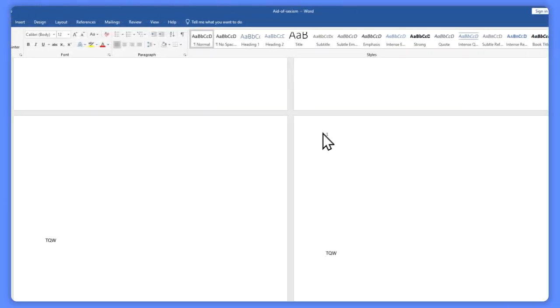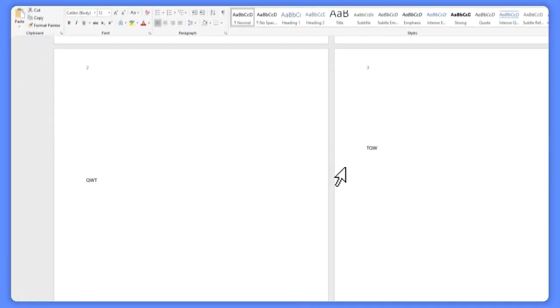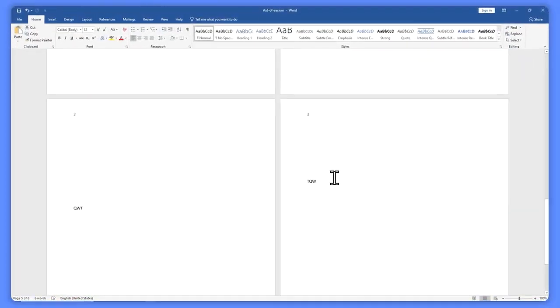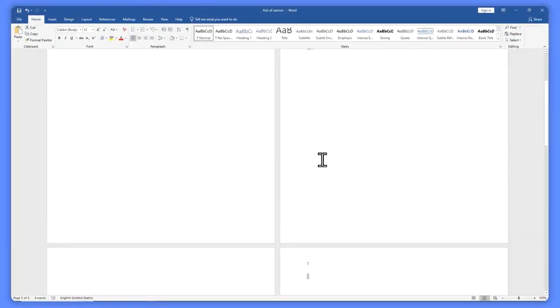So now, as you can see, we have the page numbering right here. It starts at page number 1, 2, 3, and so on. So yeah, that is basically it on how you can do it.